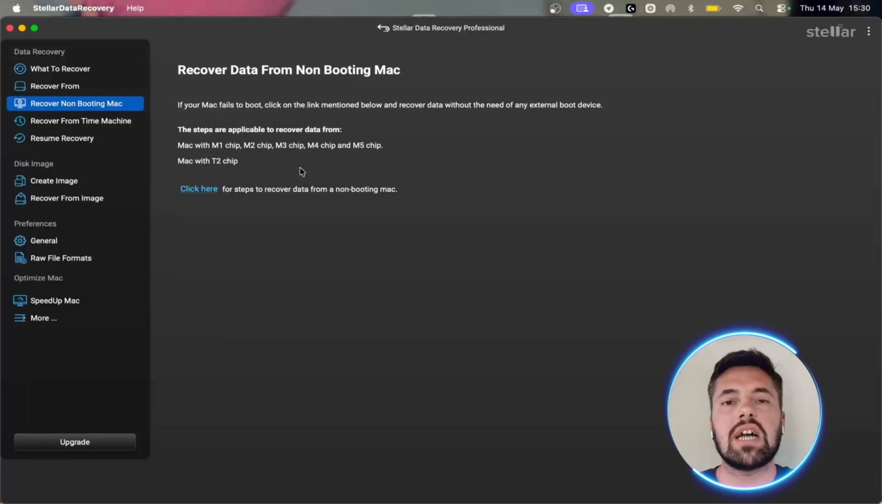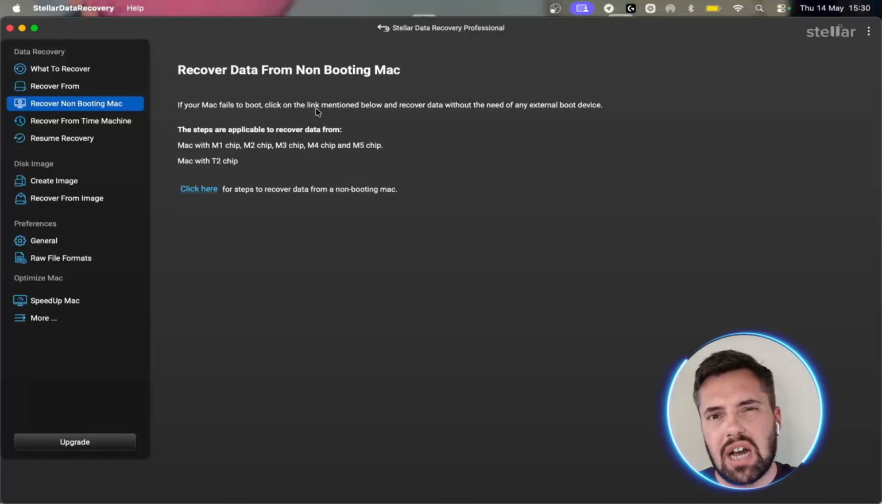First, it recovers from crashed or non-booting Macs. If your Mac won't even start up, the grey screen of death, kernel panics, it won't get past the Apple logo, Stellar can still get your files back. You don't need an external boot drive. You don't need to take it to a repair shop. It works in recovery mode.